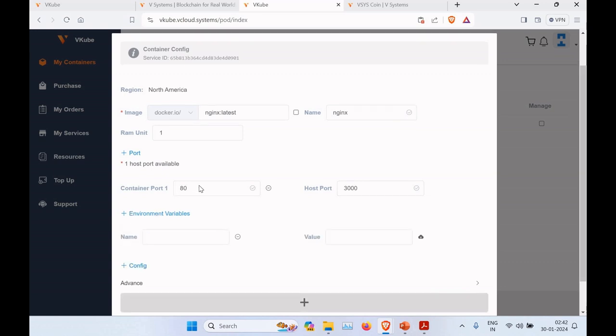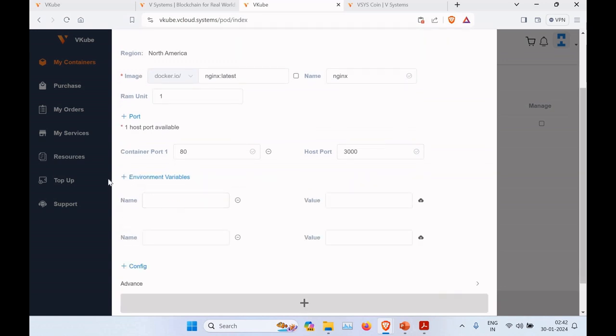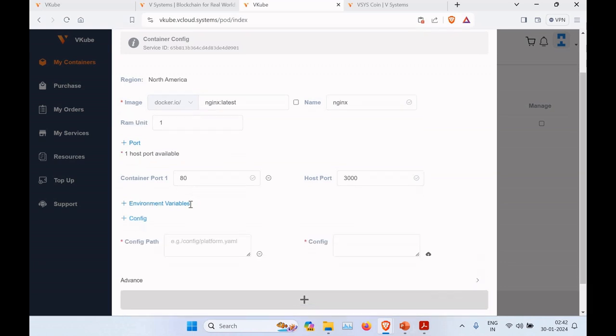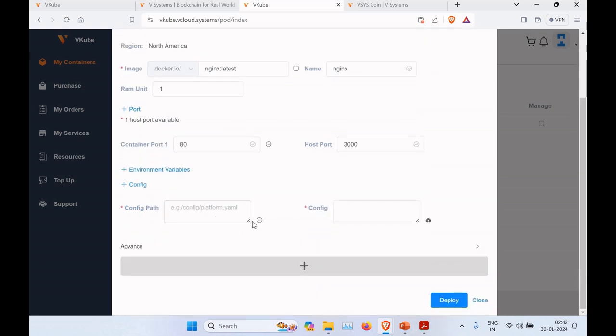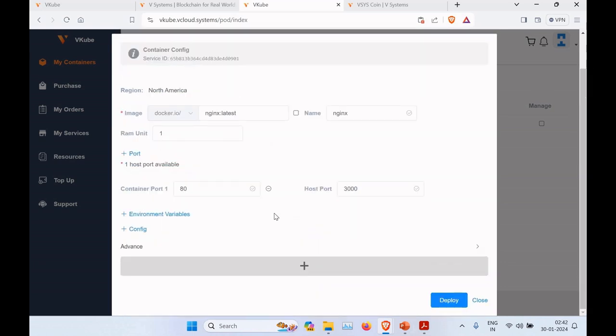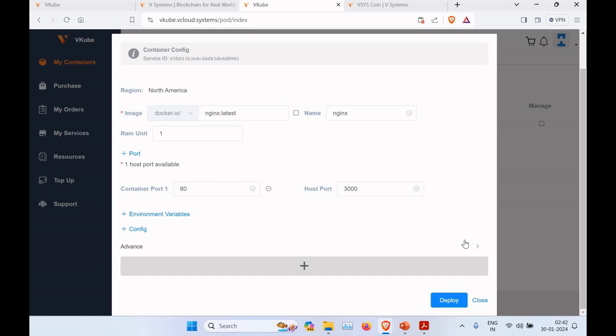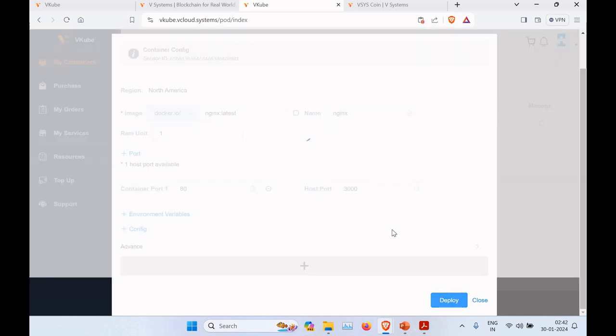If you want to add environment variables, you can use that. If you want to add more, you can use add more. You can just remove it if you don't want it. If you want to put some config path, you can use that as well. You can also have advanced features like command arguments. So there are quite a lot of things. Okay, and I will click on deploy.